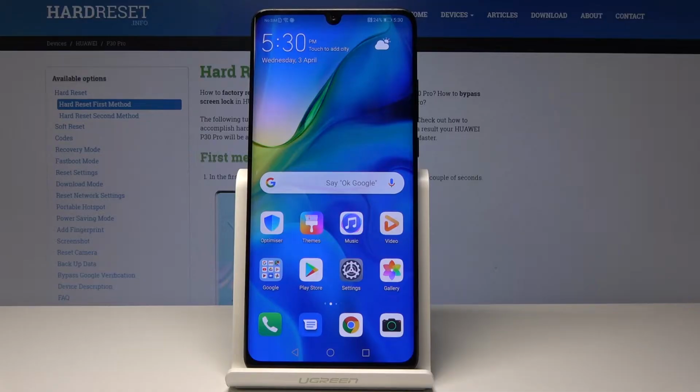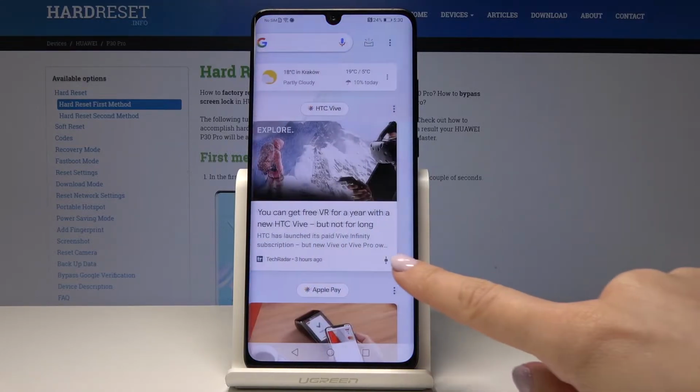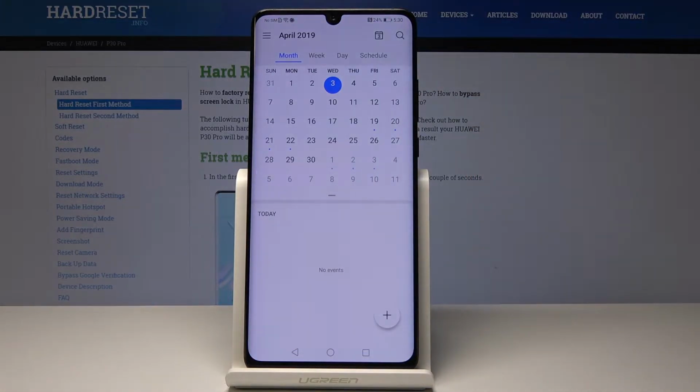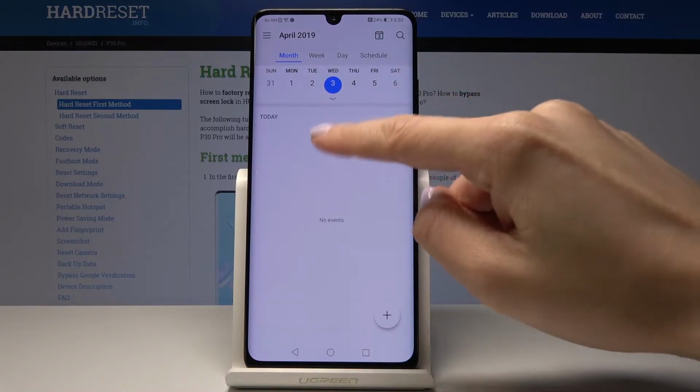Here I have HUAWEI P30 Pro, and let me show you how to add a reminder to your calendar in this device. So at first you have to open the calendar, just find it and open calendar, it's the blue icon, and now select the date on which you would like to set this reminder.